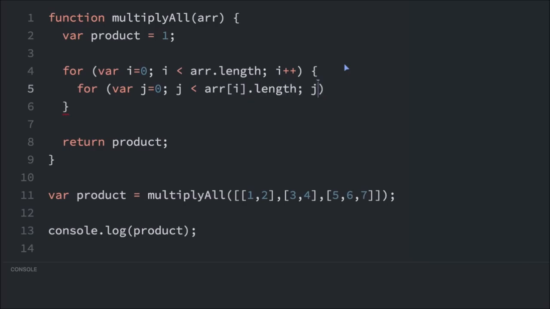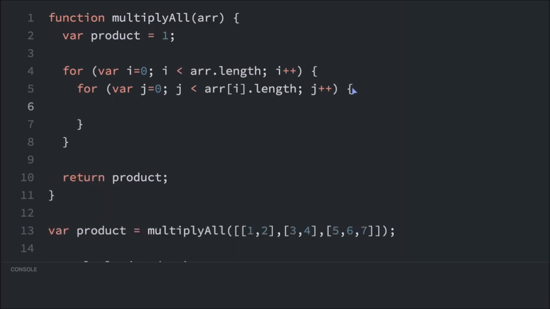Also, we're going to increment j here. So this is going to change. So first, the first iteration of this outer for loop, we're looking at the length of this array. Then we're looking at the length of this array. Then we're looking at the length of this array. The index is going to be different every time, so we're going to be going to each different array inside the nested array. So at this point, we just have to multiply all the numbers together.